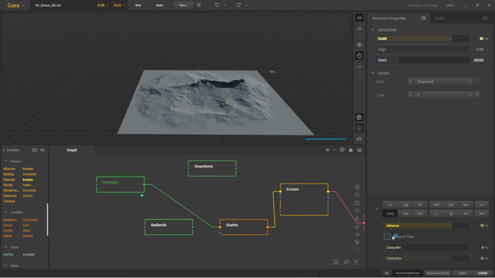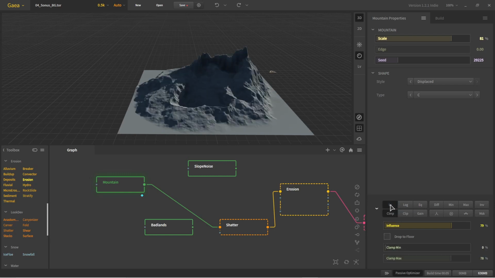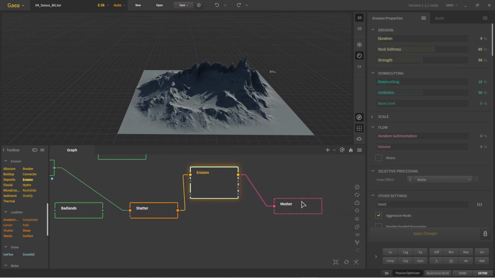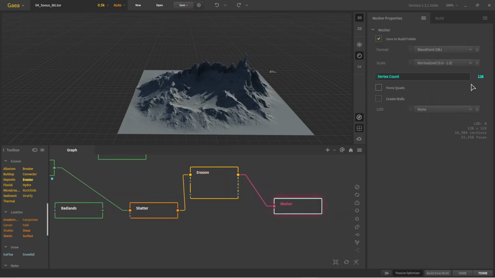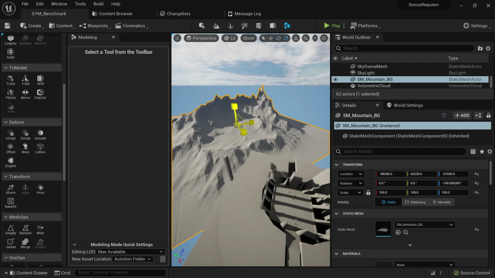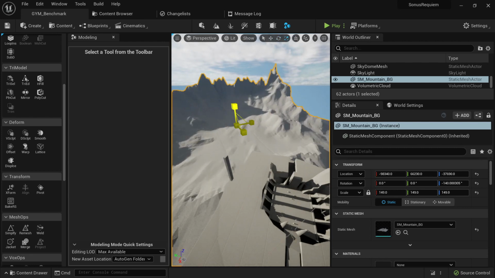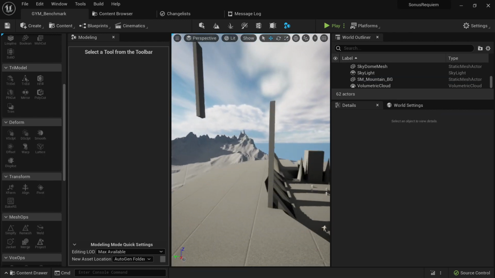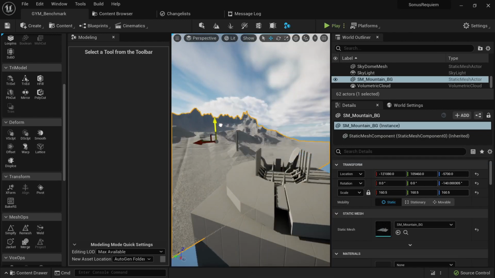So here I'm using Gaia, a software that I use to create terrains outside of Unreal. So basically, I will create it here, and then I will export it to Unreal. And once I have it here, I will use it as a background. And the reason I'm putting this as a background is because I want to have a sense of scale.